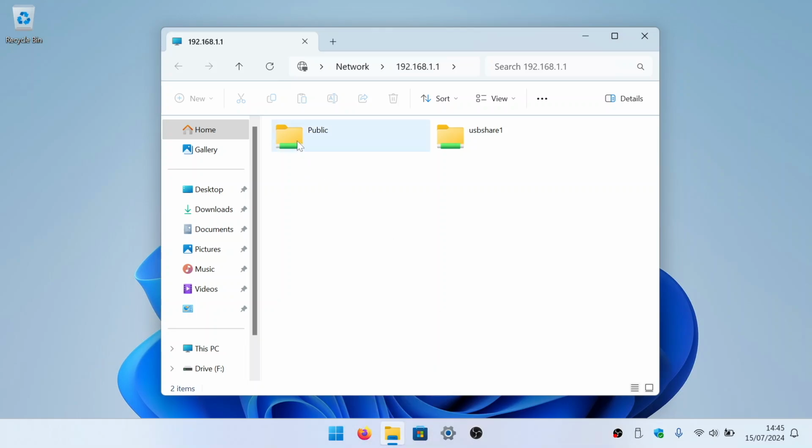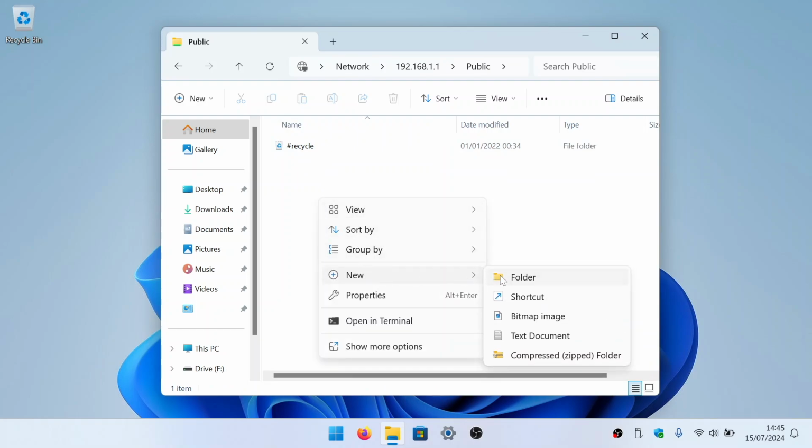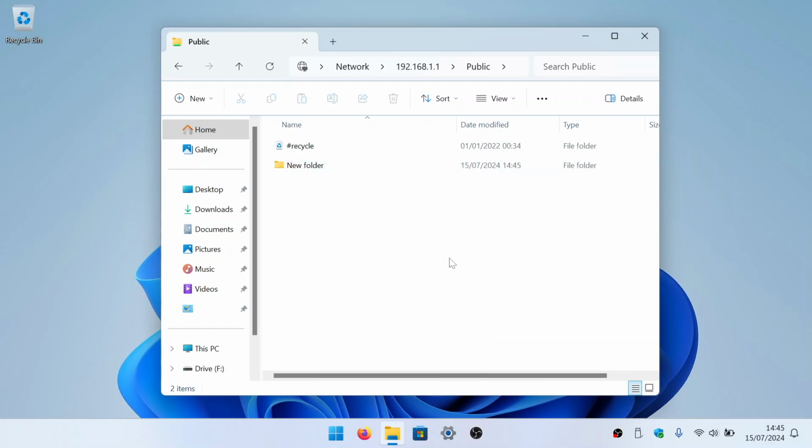By selecting one of these shares, our computer will then open that network share so that we can start to use it. It's worth noting that we were not prompted for a username and password. This is because the username and password that we're using to log into Windows matches the username and password that we created for our network shares.